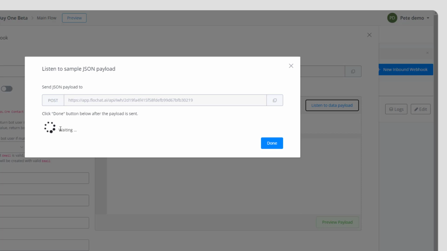Once you're in this section, you're going to see your URL. What we're going to do is copy this. We're using a website and funnel builder to create the booking, so we can go ahead and paste this URL into that website and funnel builder. So let's go into that builder right now.